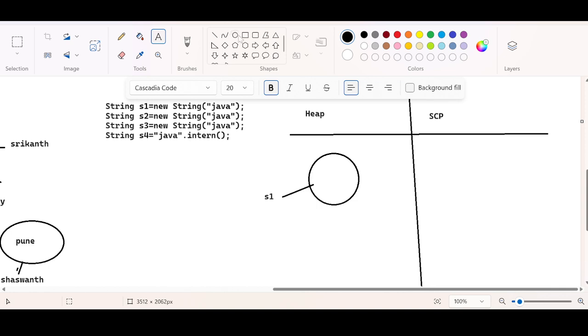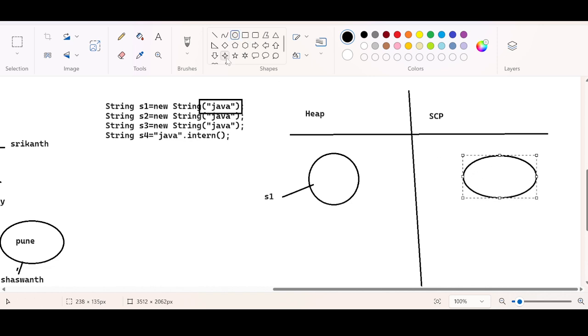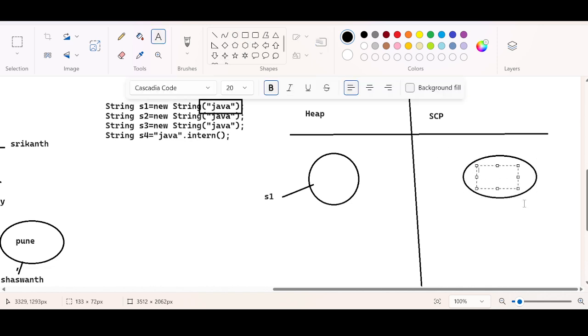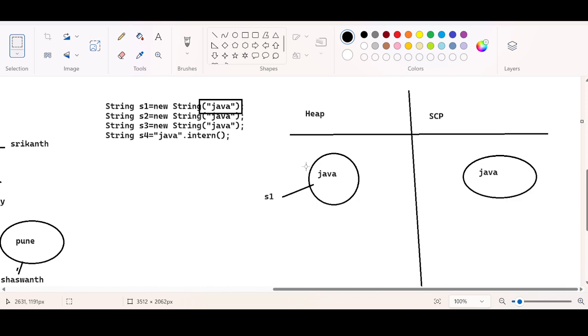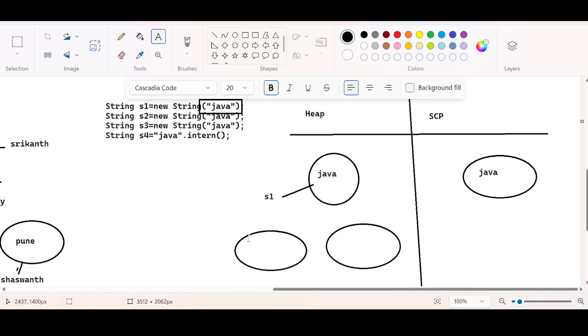And for the Java literal, what happens? An object will be created in the SCP area, isn't it? And this is going to be Java. Here Java will be there, here Java. Two objects are getting created, right? And for the second line, one more object will be created in the heap area. And for the third line, one more object will be created in the heap area. The content is Java. This is S2 and this is S3.